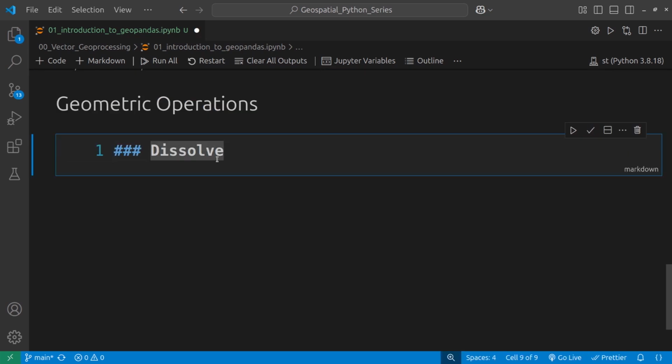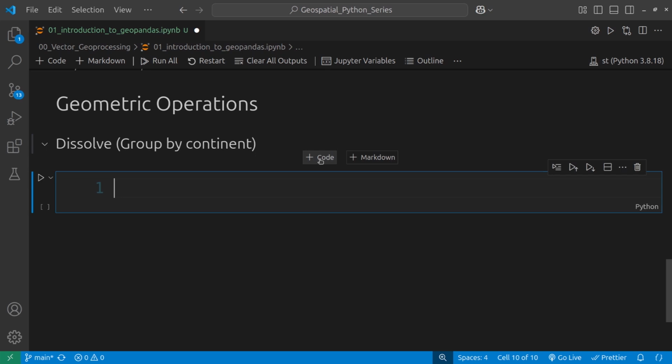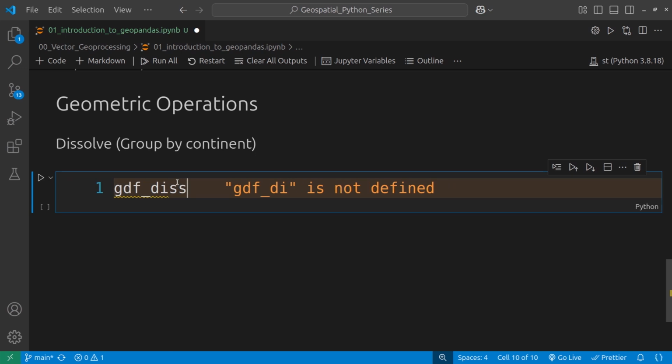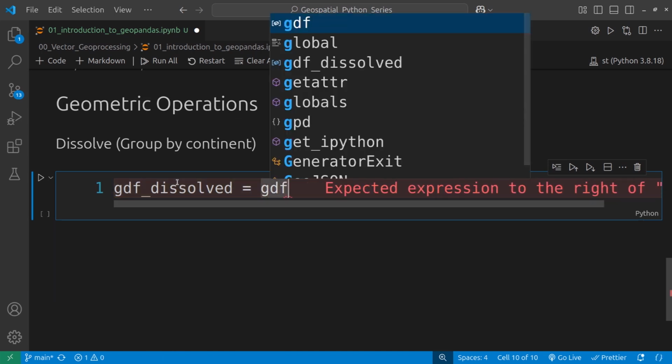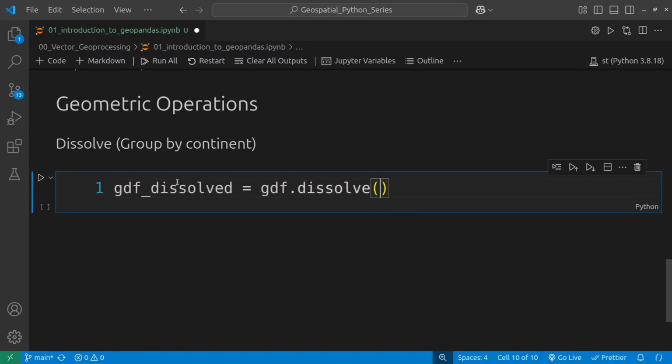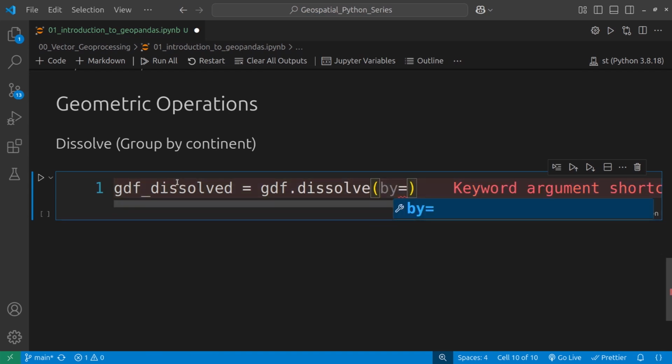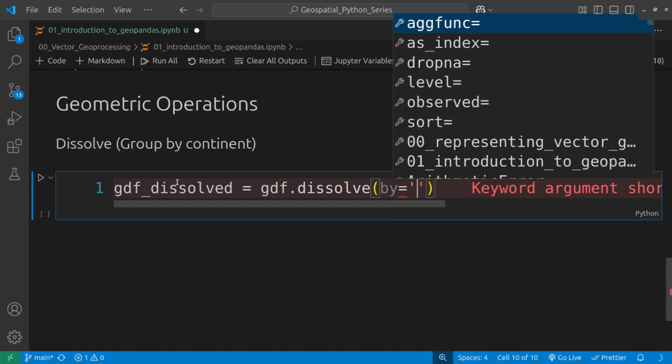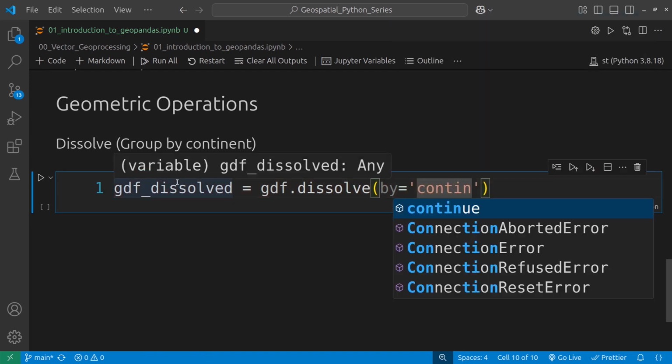The dissolve is quite simple, all of them, to be honest, are quite simple with GeoPandas. So for this one, we want to now group the data by continent. It's quite easy. I can call this one GDF underscore dissolved because we have another GDF. I don't want to overwrite it. All I have to do to dissolve it is to say GDF.dissolve. And then inside here, I pass the column I want to use to dissolve it. So dissolve by continent.